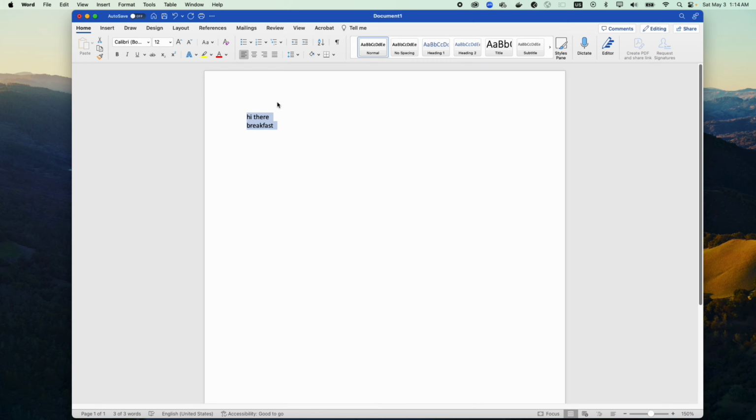If you want to make a double space, you would have to click on this icon and then click on 2.0. So the space between the two sentences should be double. And that is how you can double space your sentences.